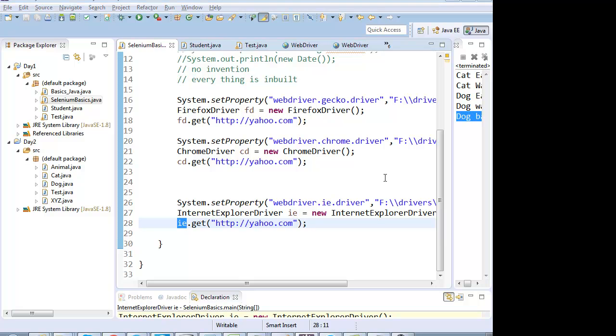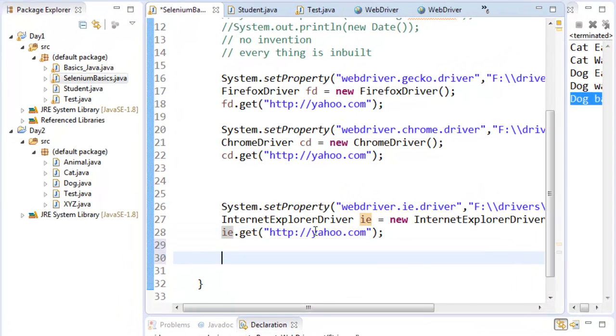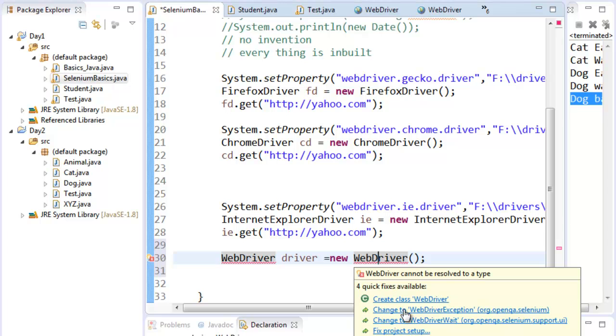Poonam, I am coming down to this line. Hold on. Okay. You cannot write this line first of all, Poonam. You cannot write this line: WebDriver driver equals new WebDriver. This is illegal.